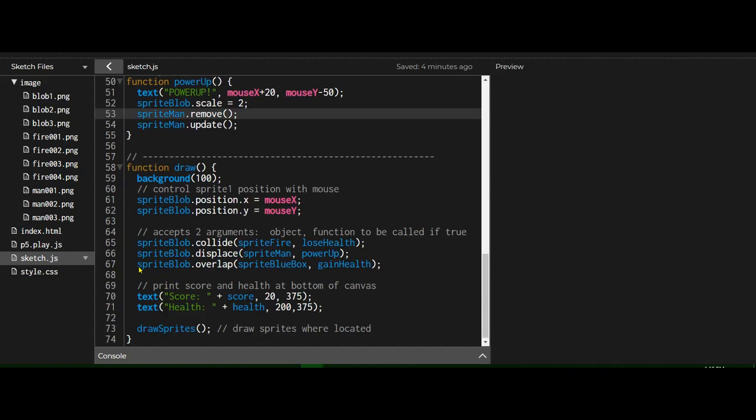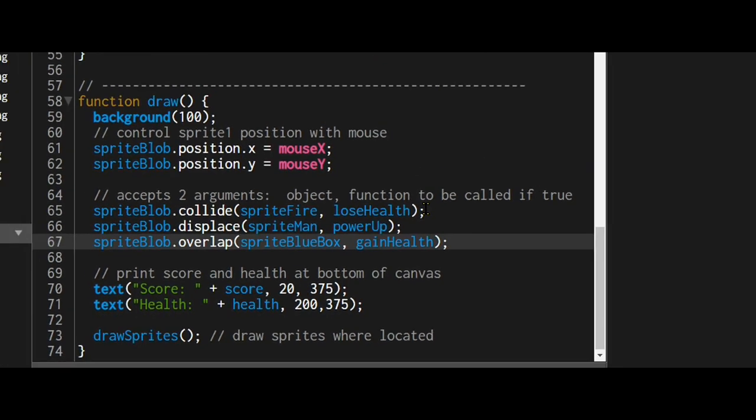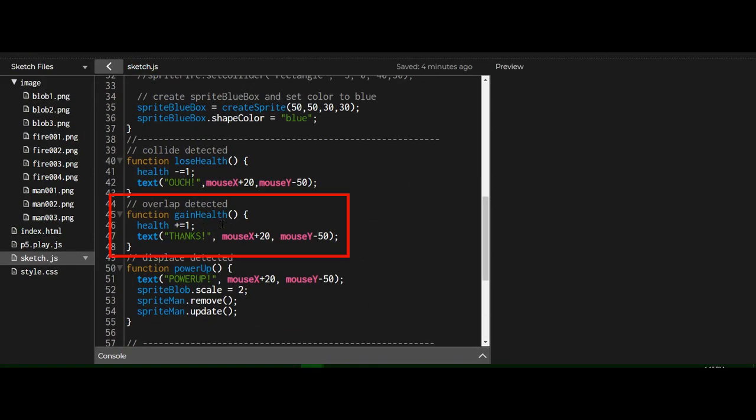Now, what happens at overlap? If the sprite blob overlaps the sprite blue box, then we're calling this function gain health. So let's look at that function. Function gain health: health equals health plus 1. So each time I'm touching that blue box, its health will increase by 1, and it's going to show the text "thanks".